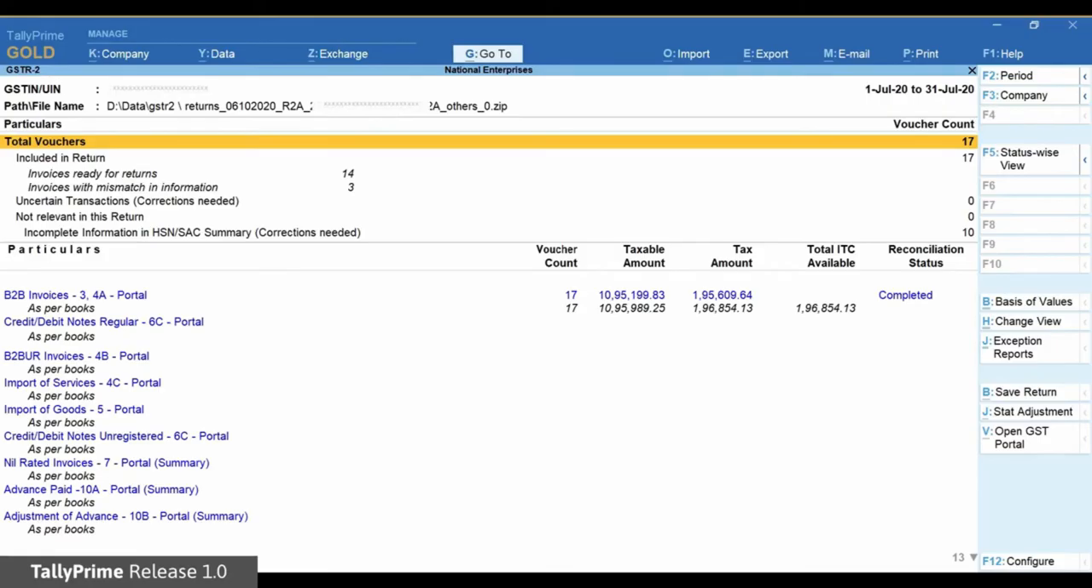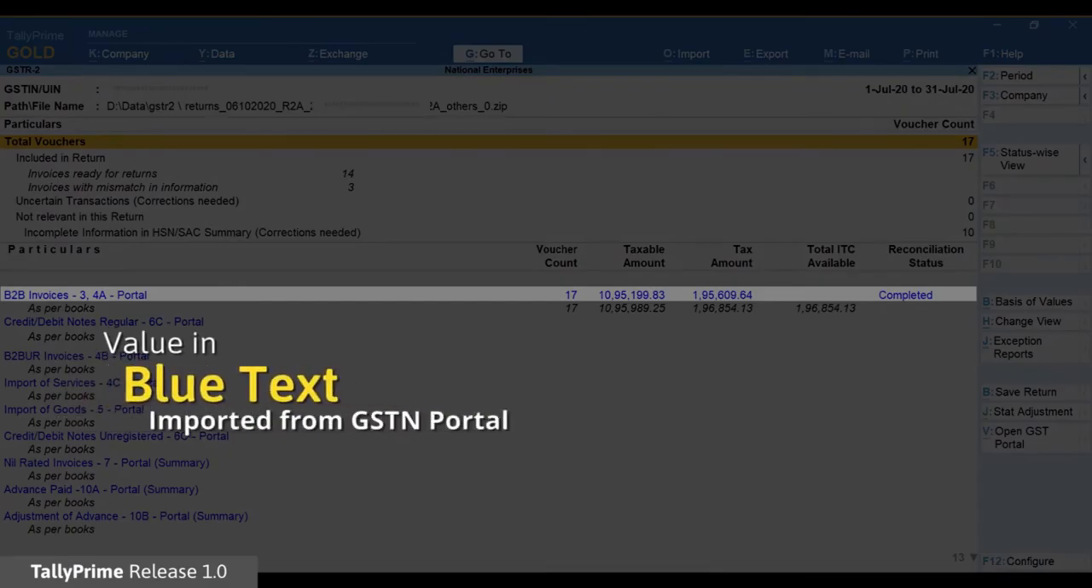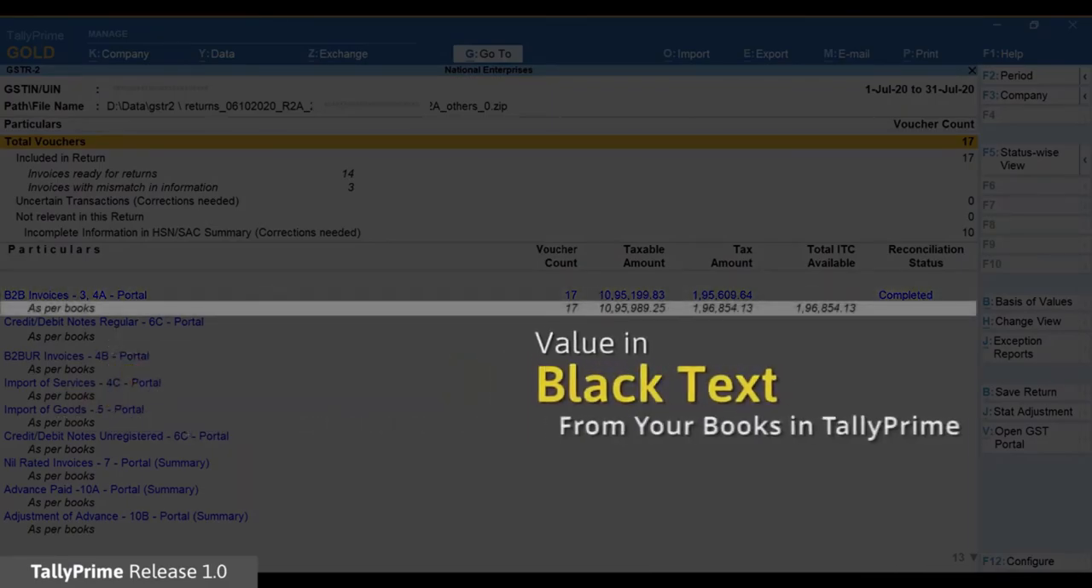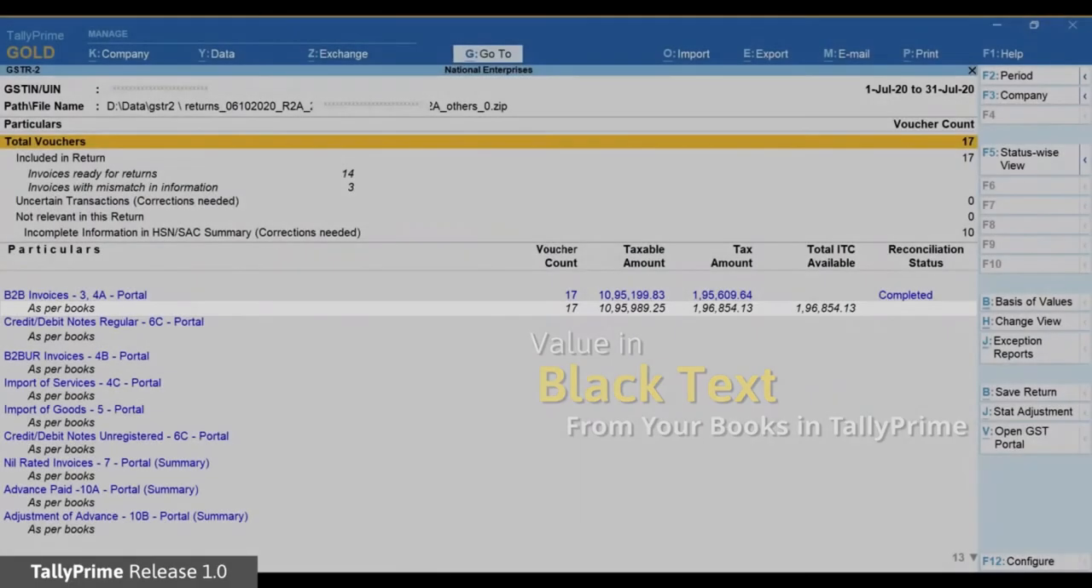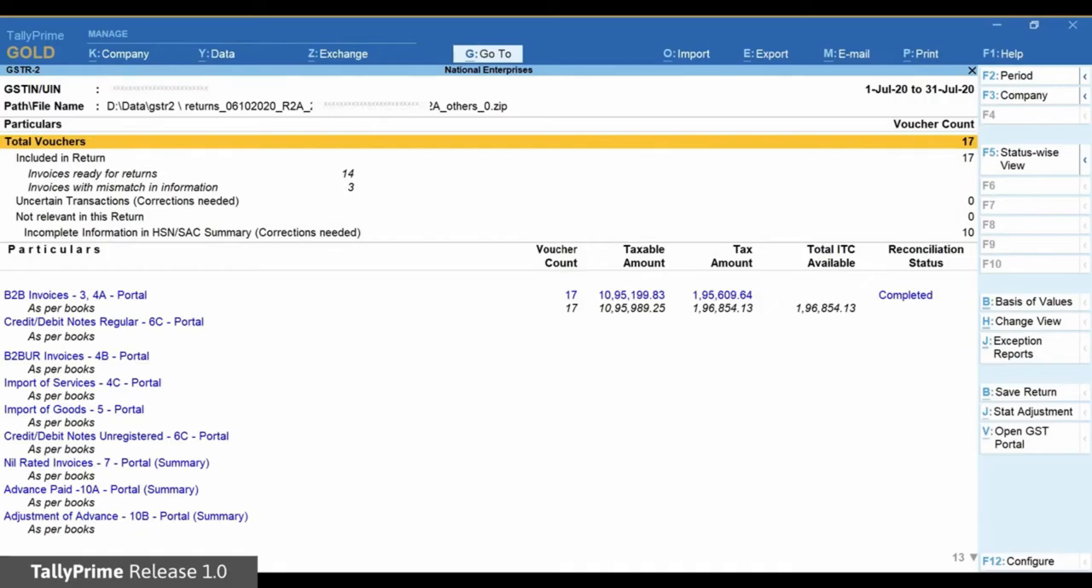Each section of GSTR2 is divided into as per portal, indicated in blue color, and as per books, in black color. These placements have been done strategically to help you identify whether the values as per books and values as per portal match or not. This screen will also give you the count of vouchers, taxable amount, tax amount, and the reconciliation status. Using this information, you will be able to identify mismatch, if any.